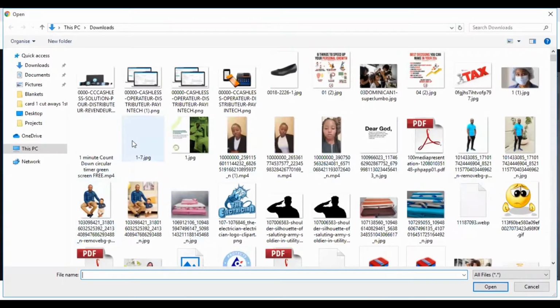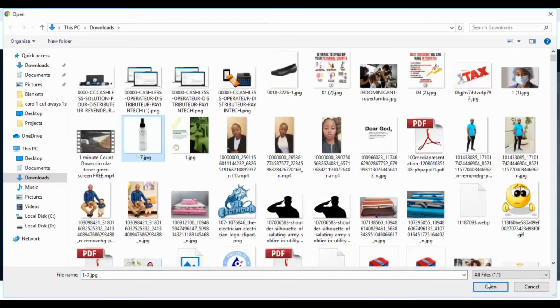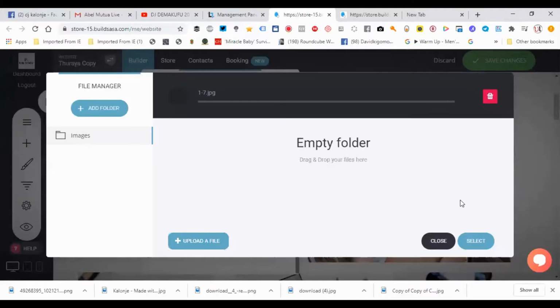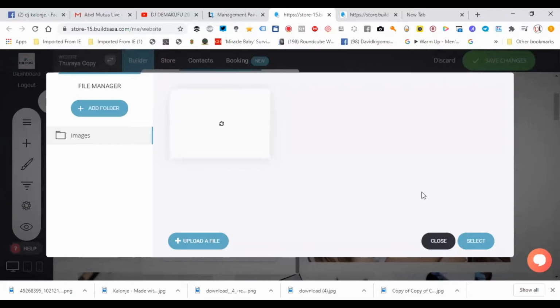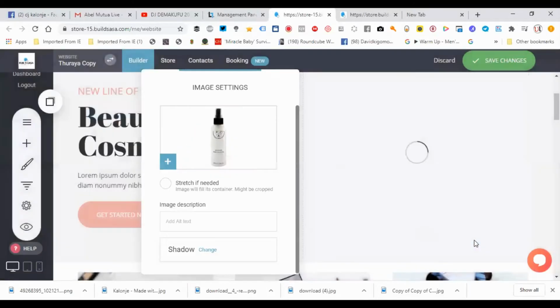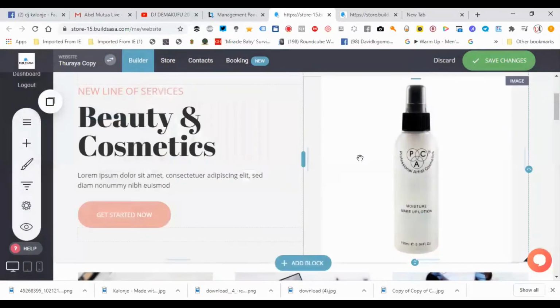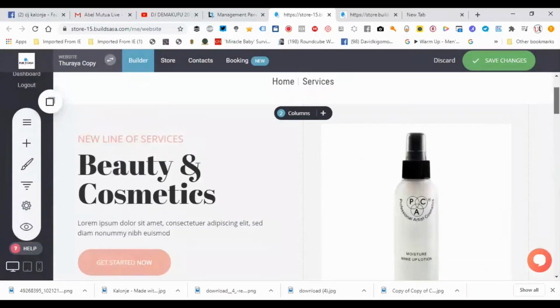Let me pick this product. I upload that. It's uploading. So I would like to mention that everything is editable. Everything is editable. You can put anything as you want on the website, and that's how that image has gone. You see, that's how that image has gone.